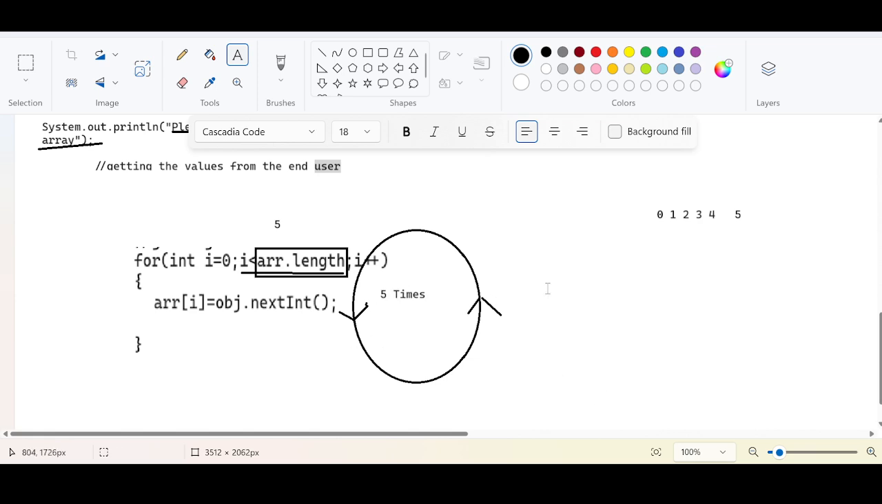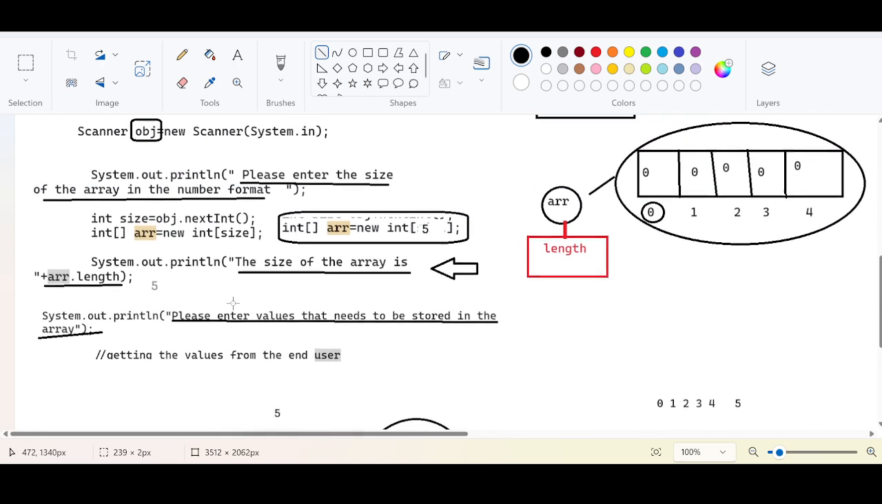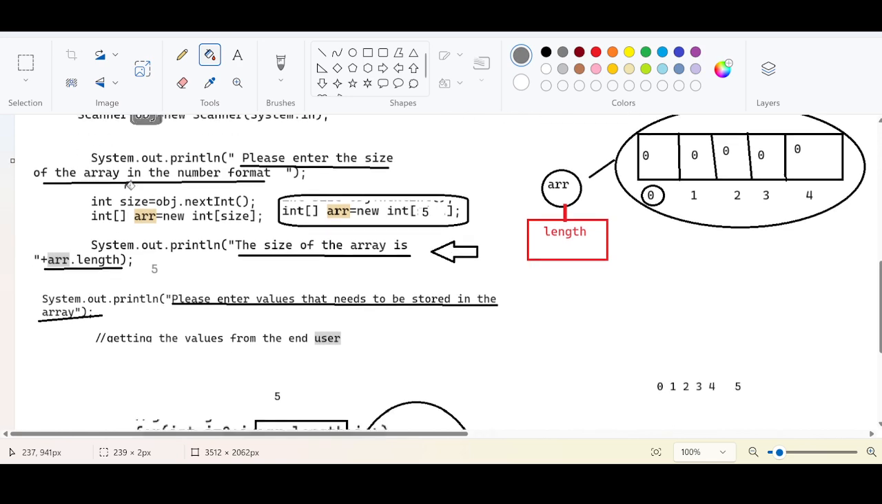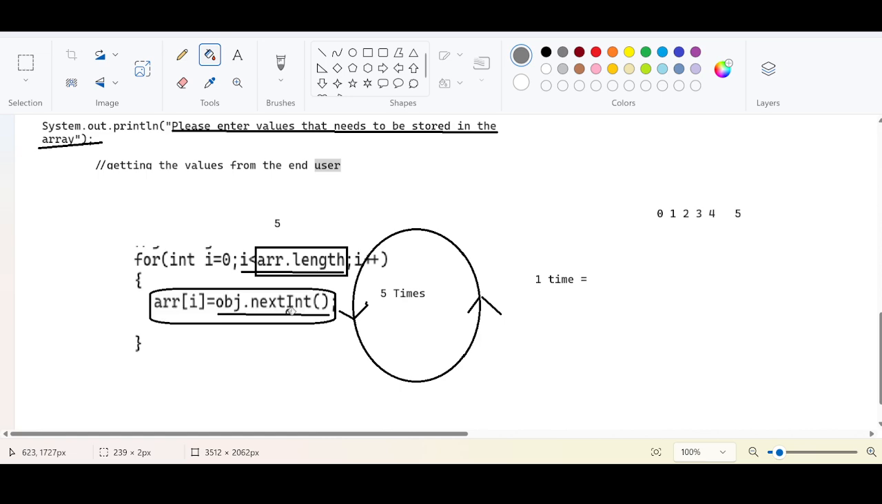So for the first time, it is trying to fetch the data from the end user. We are using this obj.nextInt. So what is the JVM going to do? It is identifying the reference variable obj. Obj is of what type? Obj is of Scanner type, yes or no? So it will get to know that it needs to collect the data from the end user.